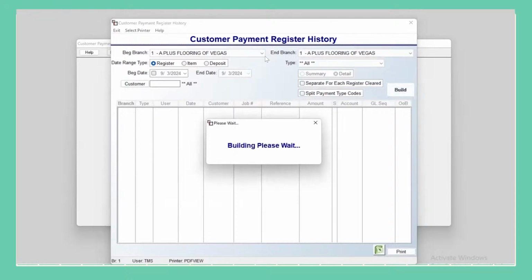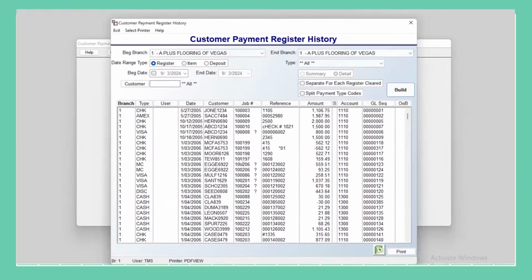In this case, me leaving all of my filters wide open, the system is just going to build a cumulative data of everything that I currently have in the system. Once you have your data built on your screen, you can simply hit print to print that historical data, or if you would like to see this data in Excel, you can hit your Excel button to send this report to Excel. That will conclude your customer payment register history module.